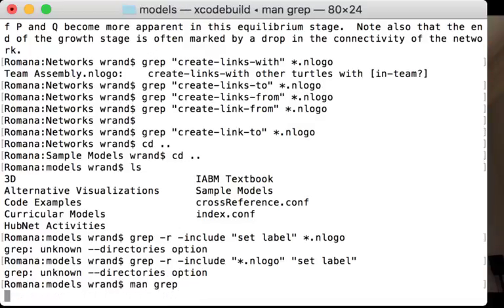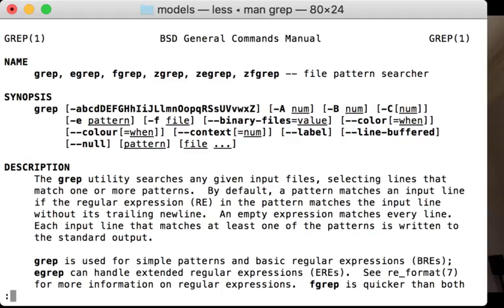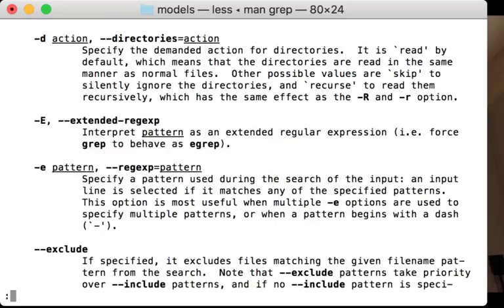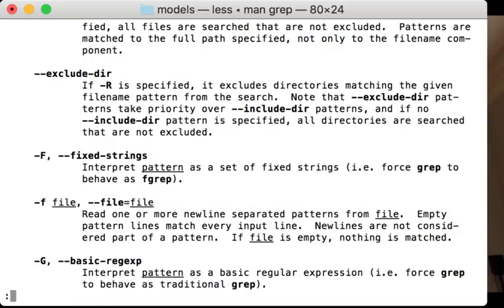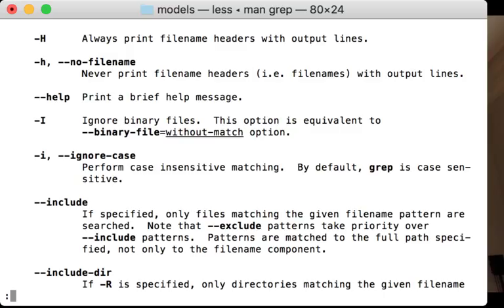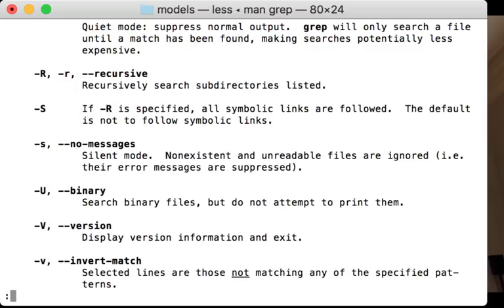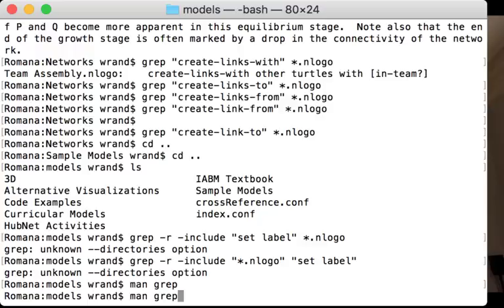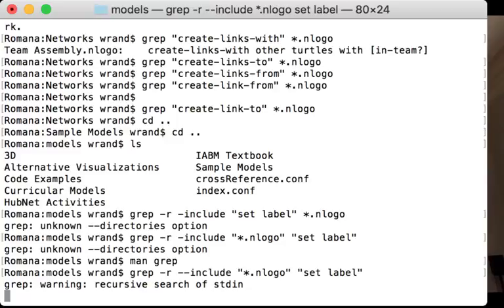Check out grep real quick. Dash include. Yeah, okay. Let's try that. I had it right the first time. It is a double dash on the include. Even I mess up the syntax on this thing. There we go.